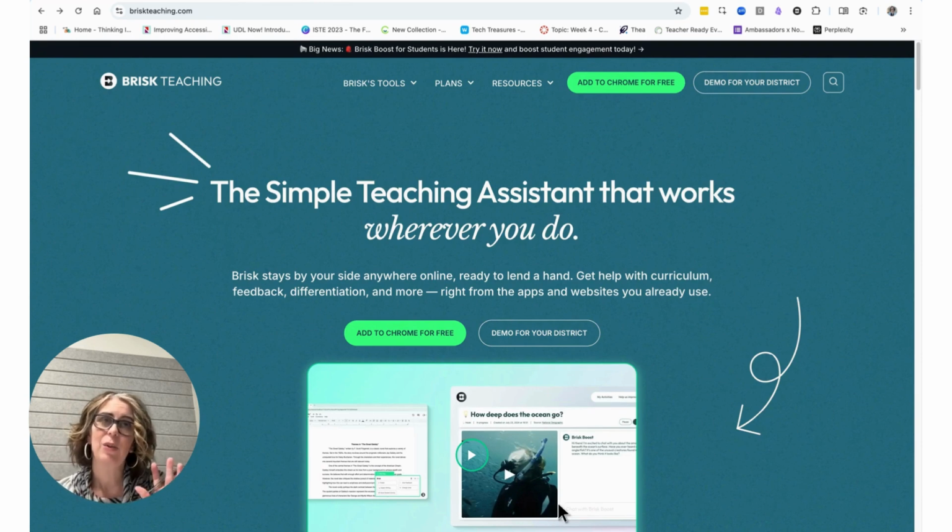The 5 things I want to show you are creating content with it, inspecting your student writing to see if you can tell if they have used AI or copied and pasted from somewhere, giving them feedback right inside Google Docs, creating your own slides with AI, and then boosting with your students, which is how Brisk Teaching provides an AI tool that students can interact with. So let's get started and jump into this.